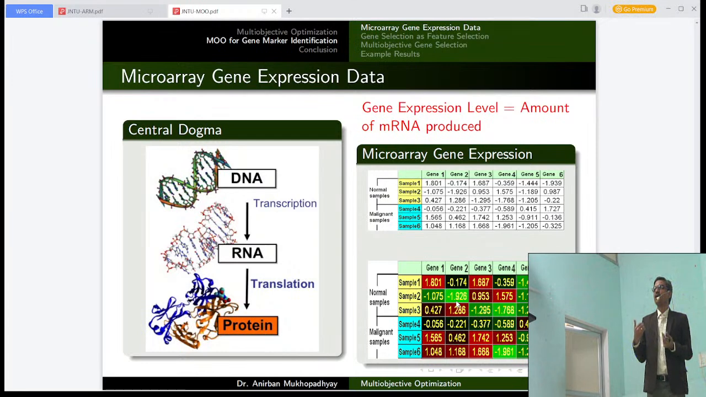Why? Because not all genes are creating proteins in every type of cell. Not the same set of genes are creating proteins in every type of cell. The subset of genes which are creating proteins in our lung cells is different from the subset of genes which are creating proteins in our skin cells. So when a gene starts creating protein, that means when a gene is converted into an RNA, when DNA is converted into an RNA, we call the gene expressed.